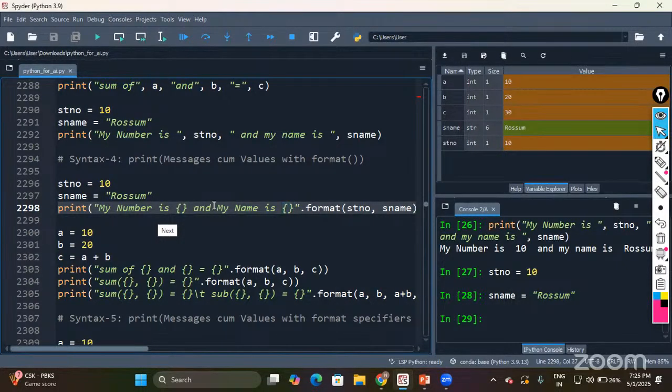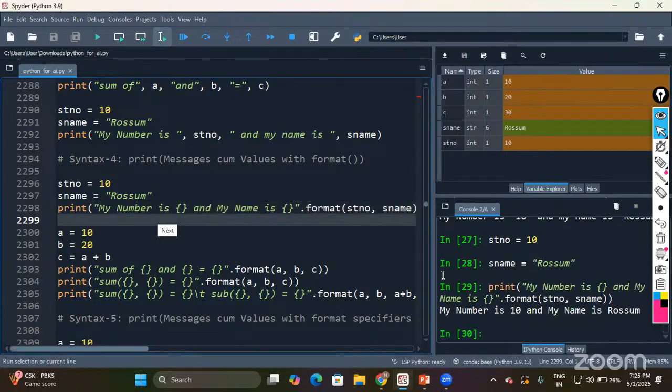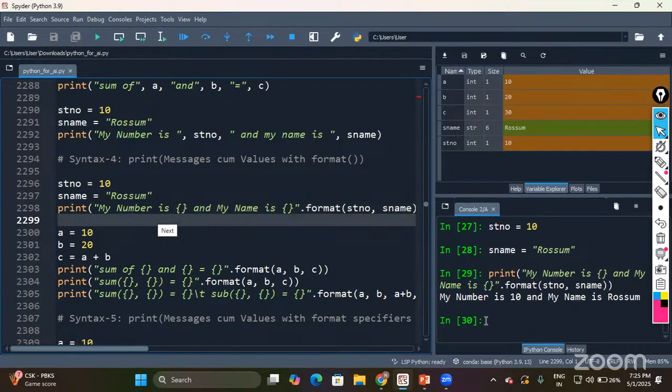So the output will be: my number is 10, because the value present in the number is 10, and my name is Rosam. That is what gets printed. Yep. So let me execute. This is just one way of using the format function.